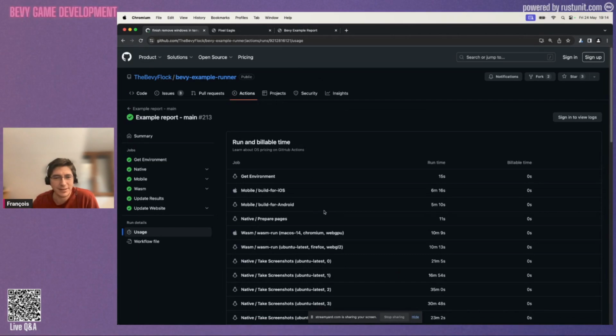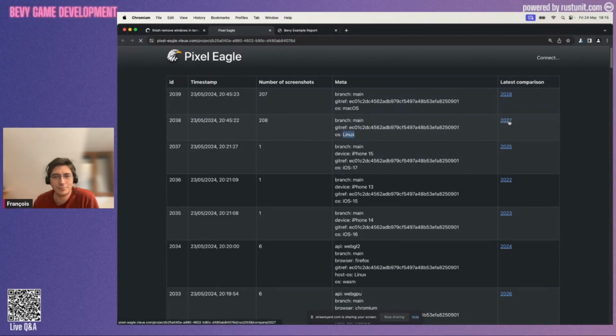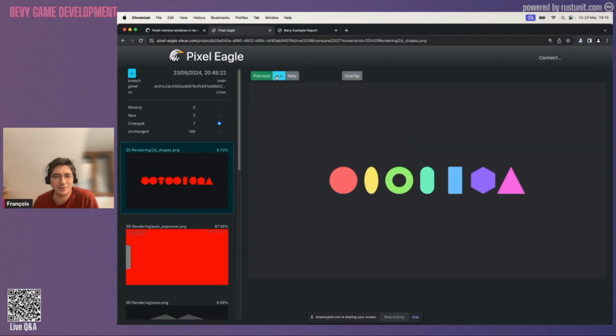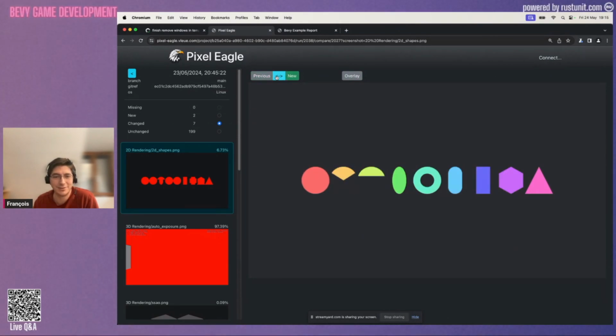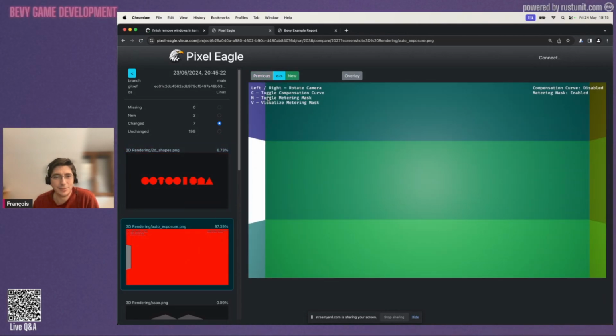Once all the examples are done, the screenshots are sent to my tool, Pixel Eagle, that allows us to compare screenshots. For example, if I take the latest run on Linux, I can see differences. Yeah, this example has a lot of differences, and I can compare screenshots between the last and the previous version. So yeah, a few shapes were added, so the example is different. As we can see, some examples have a lot of differences. It's because there is a very, very tiny bit of difference.